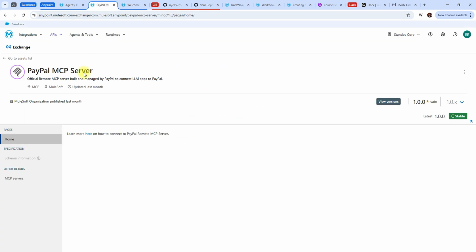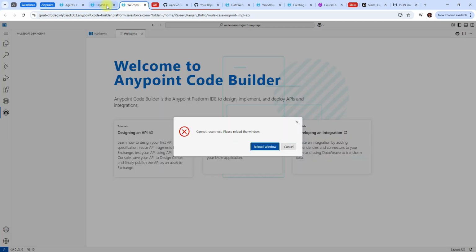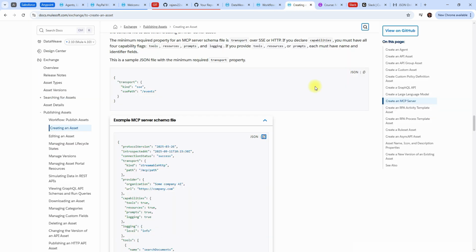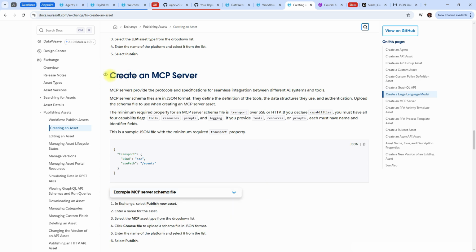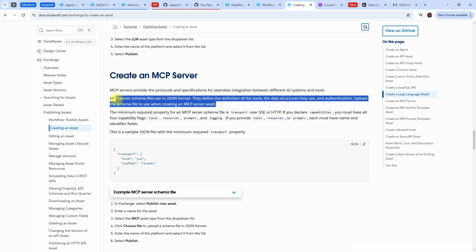So the purpose of this video is to explain creating an MCP server. What does docs.mulesoft.com say about creating the asset as an MCP server? MCP server provides the protocol and a specification for seamless integration between different AI systems and tools. MCP server schema files are in JSON format. They define the definition of tools, the data structures they use, and authentication. Upload the schema file to use when creating an MCP server asset.